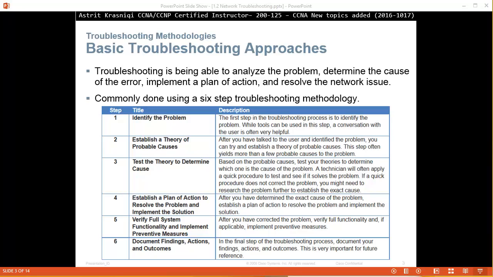Usually, the users will come and tell you there's a problem. So the tool that can be used for this step is to have a conversation with the user who's reporting the problem. Step number 2 is to establish a theory of probable cause. After you have talked to the user and identified the problem, you can try and establish a theory of probable causes. This step often yields more than a few probable causes to the problem.